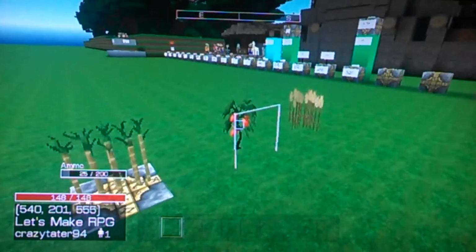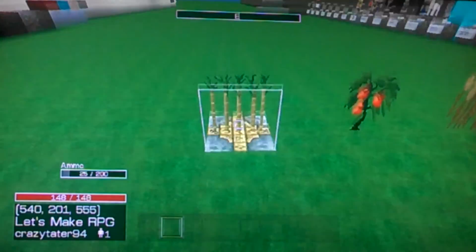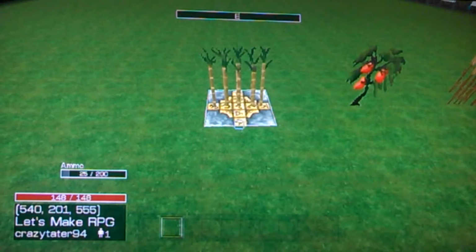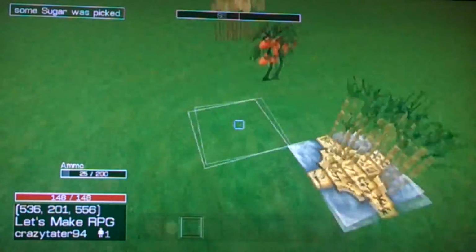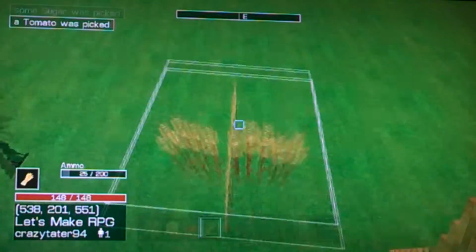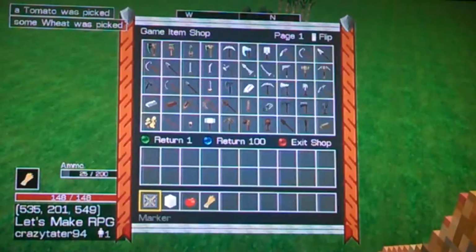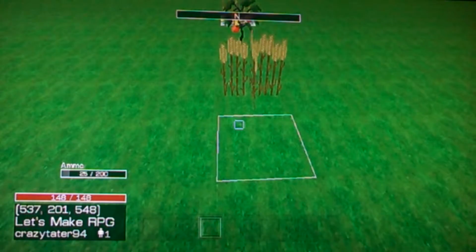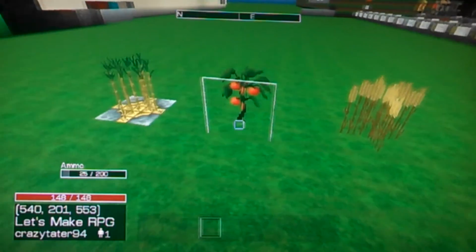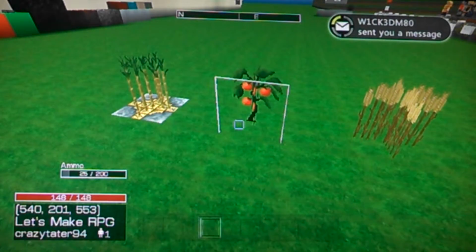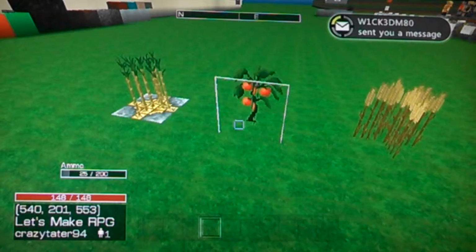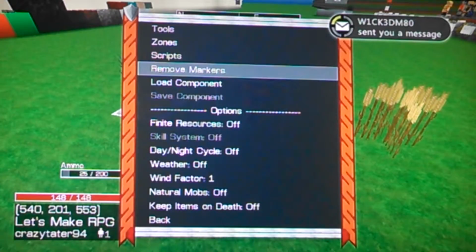So what I did is underneath each of these crops, I put a script block with a pressure plate script. And when they walk on it, it gives them sugar or a tomato or wheat, depending on what they walk on. You will have to put the script block underneath every single crop that you want them to pick from, but it's one script that will transfer over between all of the script blocks.